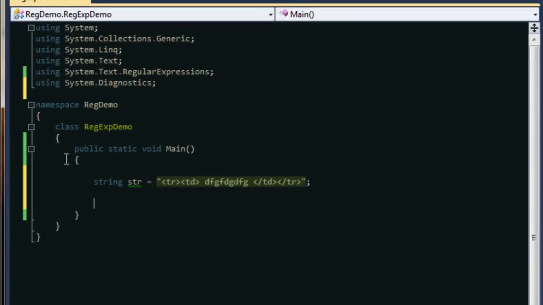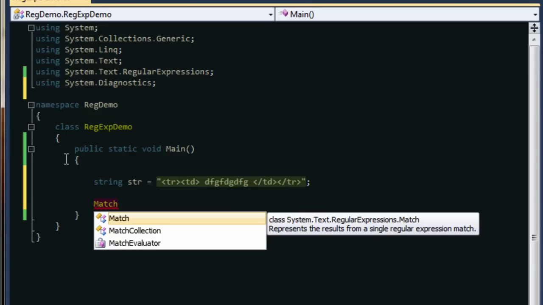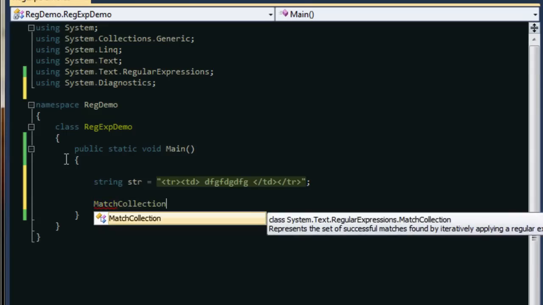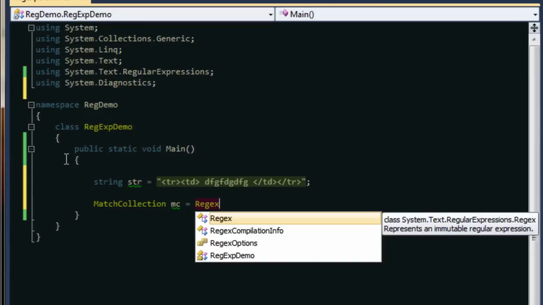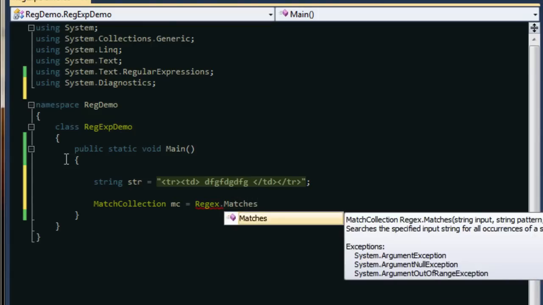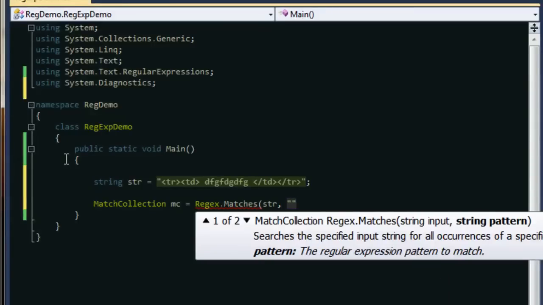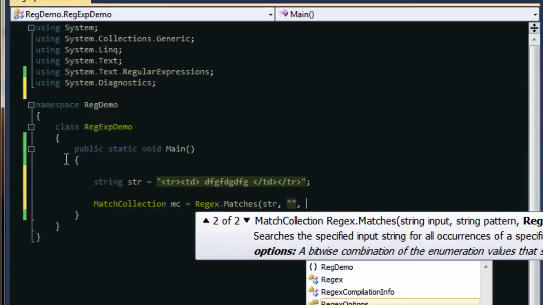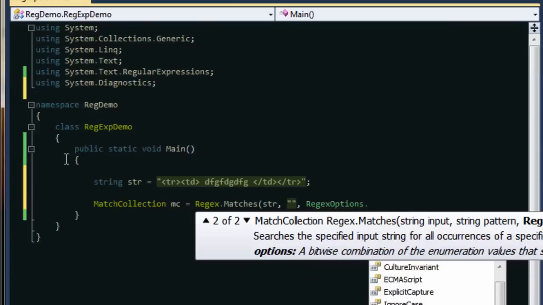The next thing we need to do is create our match collection. So this is going to be a collection of matches, assuming any matches are actually found. Hopefully there will be, and we'll call it MC, and then we declare Regex and call the function .Matches. Pass it our string, and then we pass it the expression, and then we pass our regular expression option, which is really just to tell it to do the expression on a single line in this particular case.